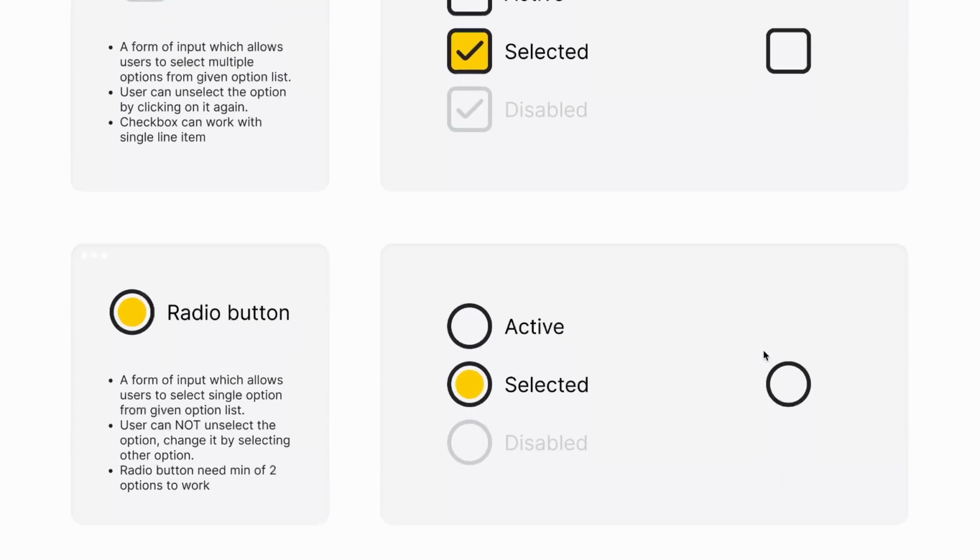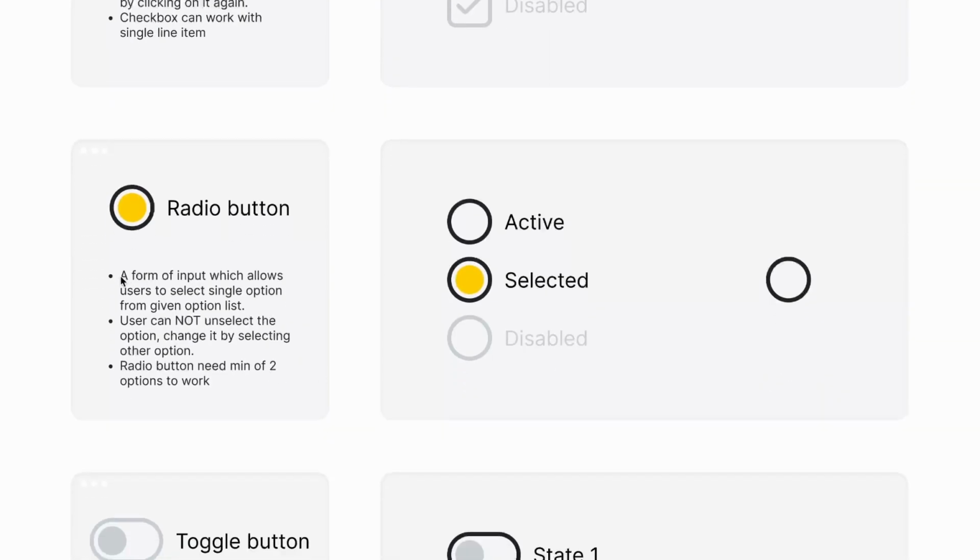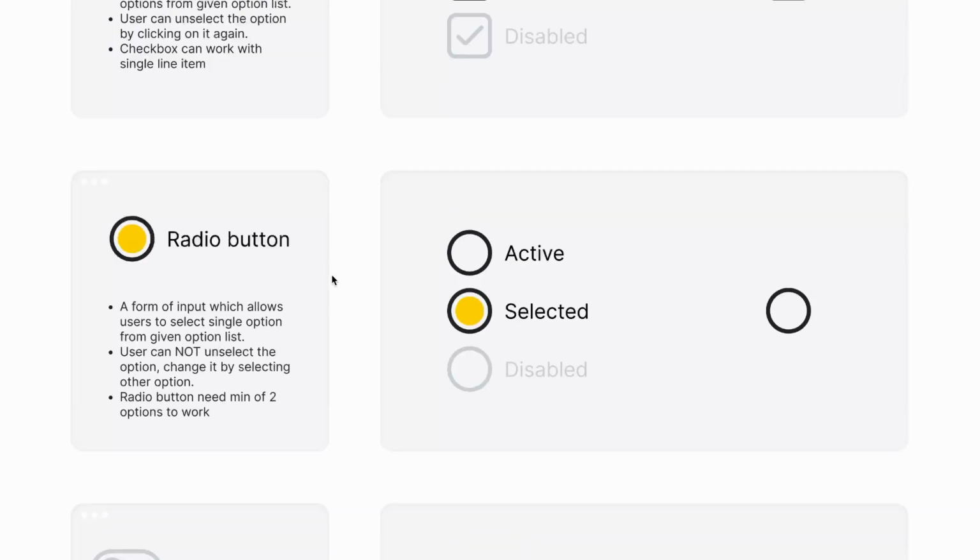Now, let's move on to radio button. Radio button is a form of input which allows users to select single option from the given option list. Also, user cannot unselect the option by just clicking on it again. He has to change the selection by selecting other option. Now, radio button needs minimum of two options to work.